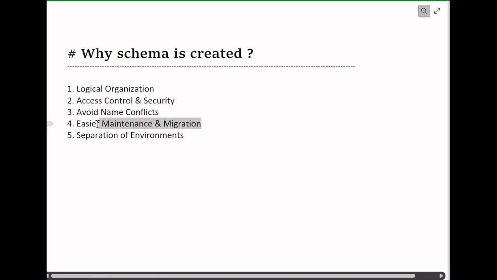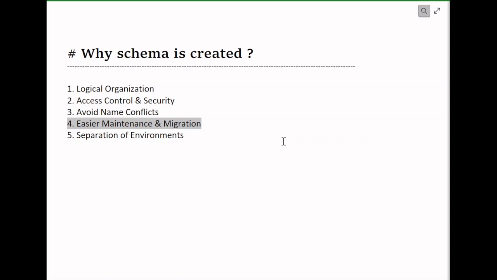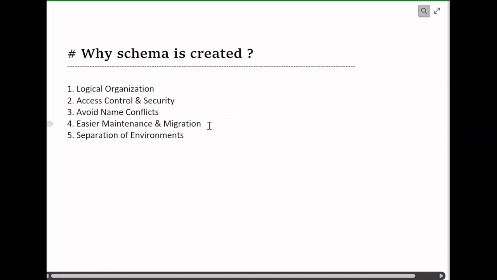Fourth one is easier maintenance and migration. Suppose you want to move or delete all the data for a particular schema. If you don't have the schema, you will need to manually see what the related tables are and then delete one by one. But if you have all the related tables inside a schema name, you can delete, move, copy, or do any other operation at the schema level. You don't need to do it on each and every table.